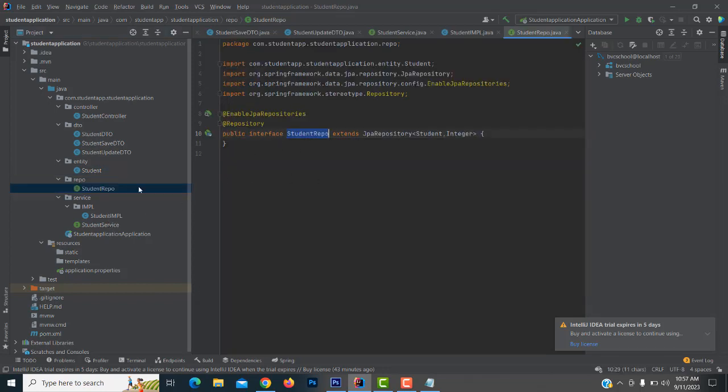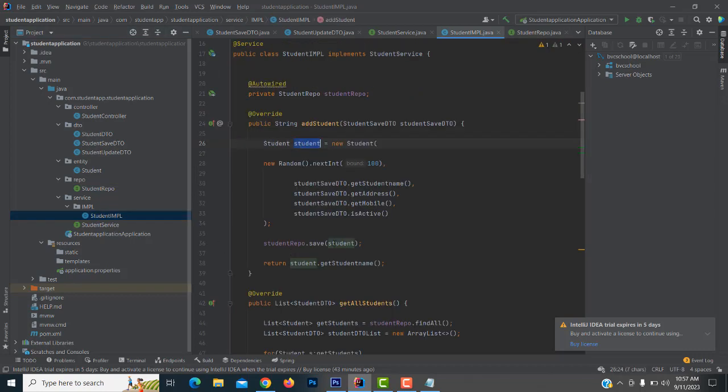So this is the repo. Here we pass the entity object. Student repo communicates with the database and adds the record into the database. That's all. After that it will return, and the record is added successfully. It goes back to the front end. This is how it works.